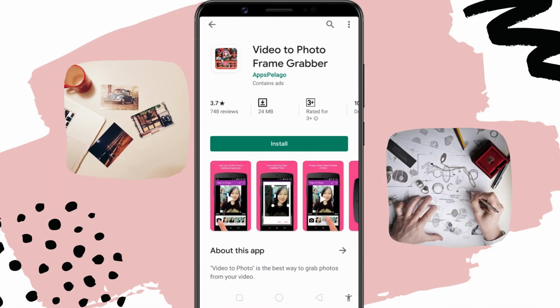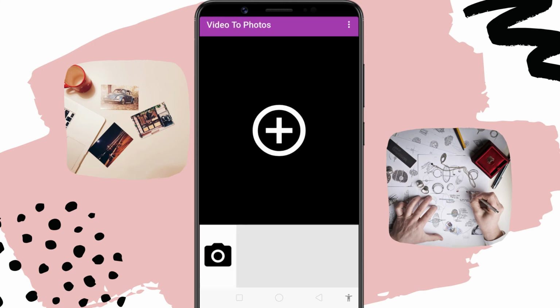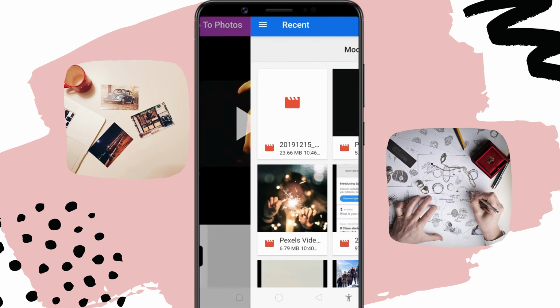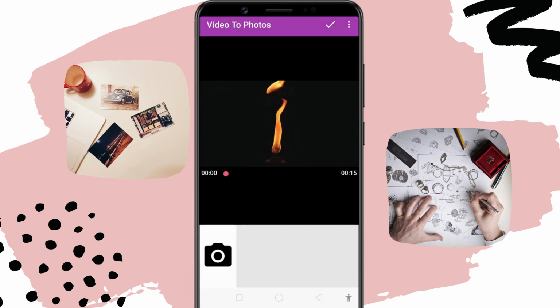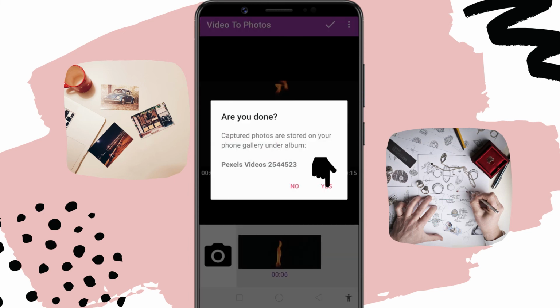Video to Photo Frame Grabber is a simple app that lets you pull still images from a video. All you have to do is choose the video. Go to the frame you want to take a screenshot of. Finally, tap on the camera icon. The image will be saved in your gallery.